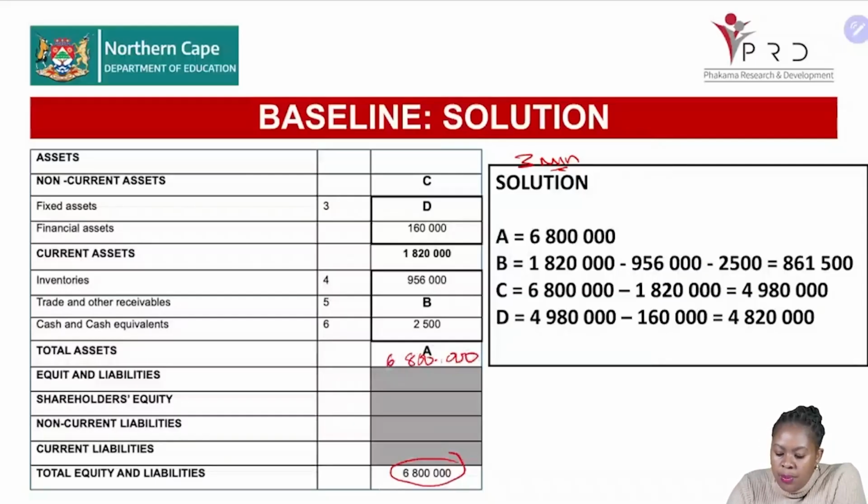Then for B, I know that this is the balancing figure. The balancing figure means that I have my current assets. This is my total. I must know my format, that if I add my inventories, trade and other receivables, and cash equivalents, then I will surely get this value. So in order to get this, I need to work inverse. I'm going to say 1,820,000, I subtract my inventories, I subtract my cash equivalents, and it will give me the value for B.